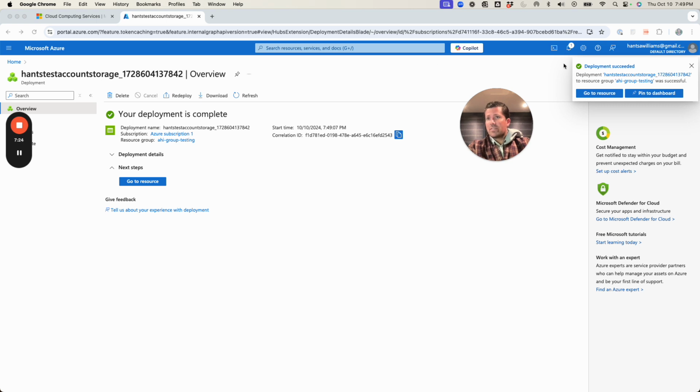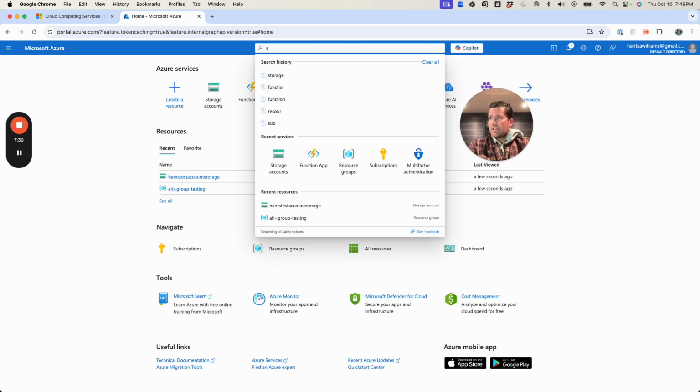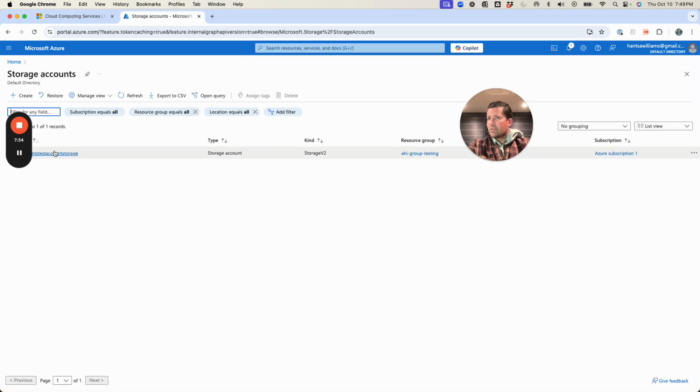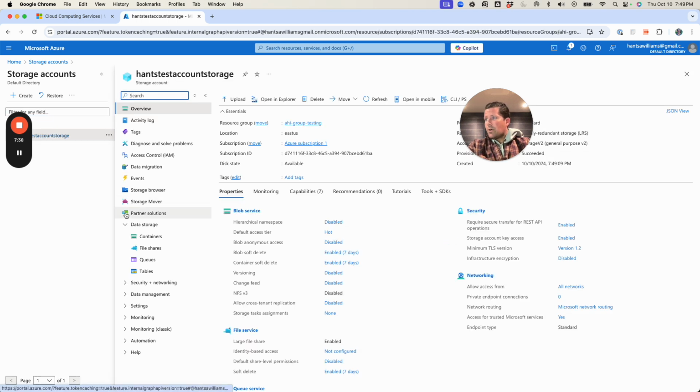Okay, so it has finished. Deployment successful. So if we go back here now, we'd say storage. Now when we go to storage accounts, here's our storage land. Okay, so a lot of different things here, like we see with all of the Azure different services in this overview view, which could be a little bit overwhelming.